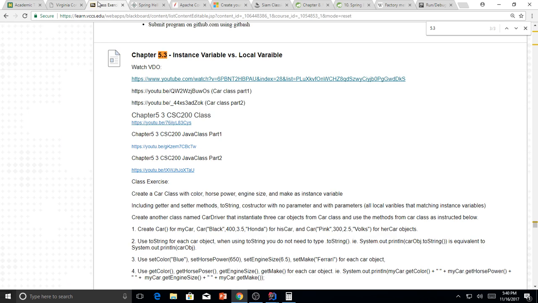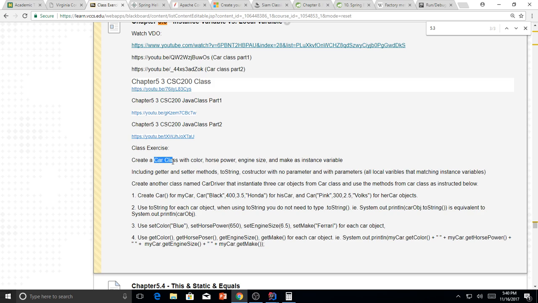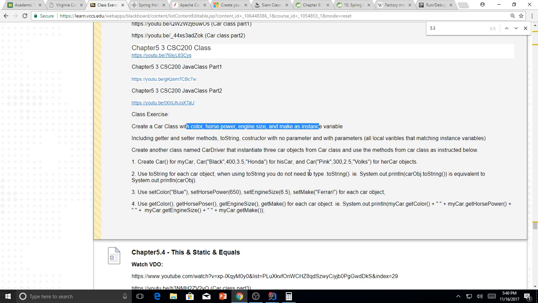I know it's about to end, I will show that, okay? But I want you to look at 5.3. What you need to do is create a car class, just like the person or the bottle cap, right? But this is a car with these attributes: color, horsepower, engine size, and make. Then you create setters and getters. We have two toString, constructor with no parameters, and with parameters.